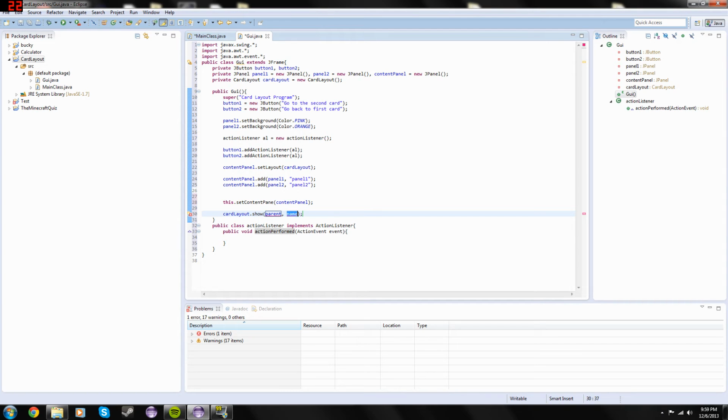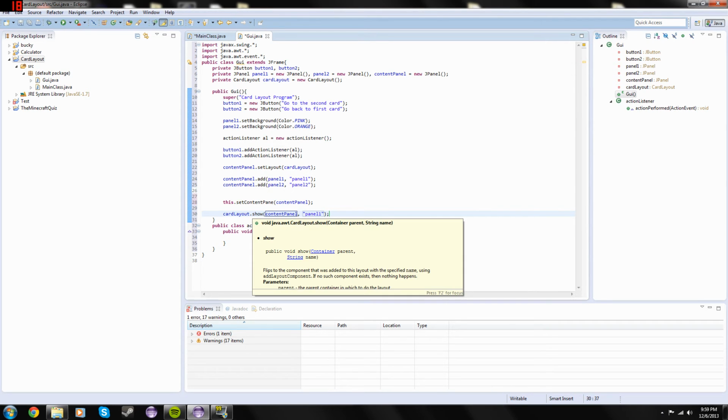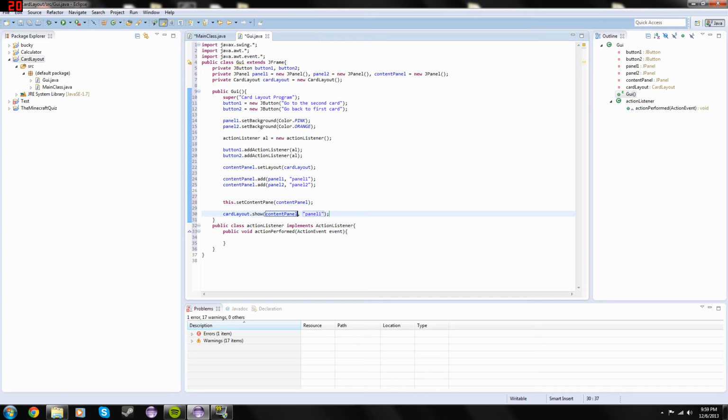For this one, the name is the string that we made, and we want the first one to show up when we start the program. We want that to be panel 1. But where it says parent, that is the container, like where is panel 1. That's what I said before about content panel being a container. You just put that here. So it says CardLayout.show, and then show what you want. First we want you to look inside of this JPanel, look inside this container, and take out this panel, and this is the string name. So basically what this does, it says we want the first page to be page 1 or panel 1.